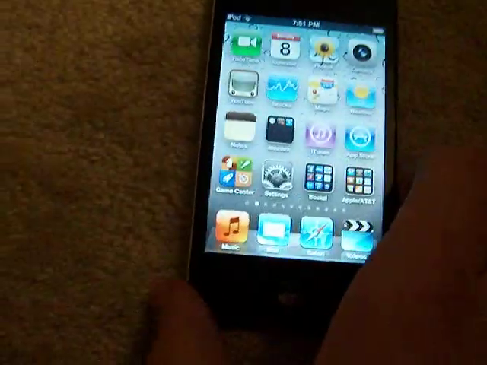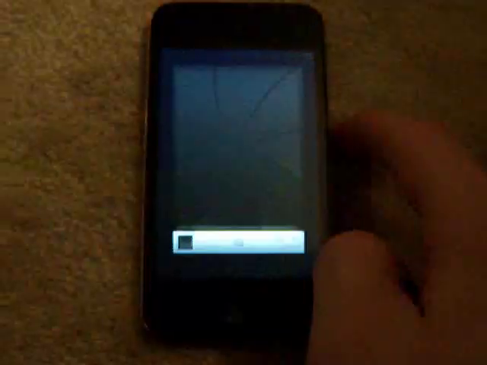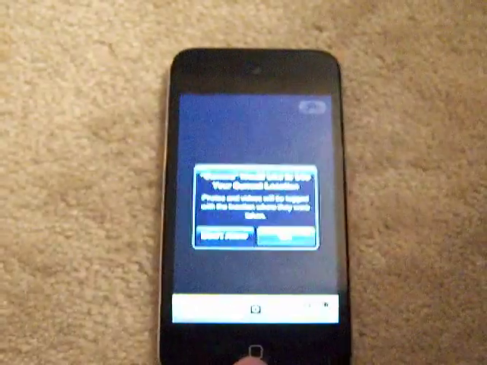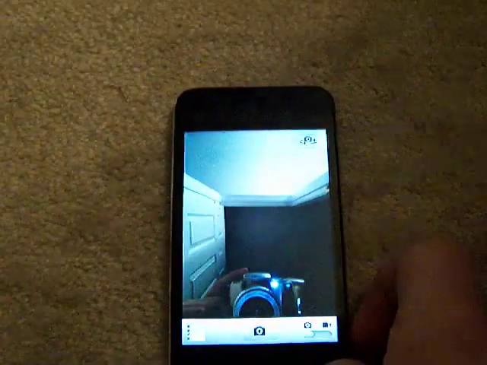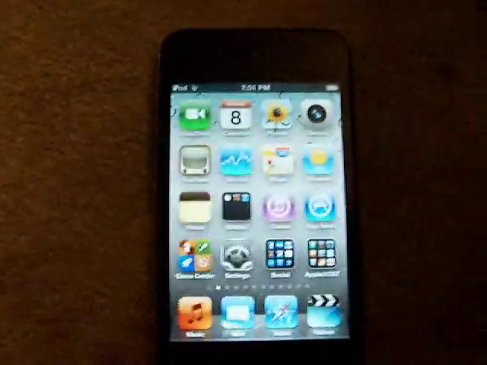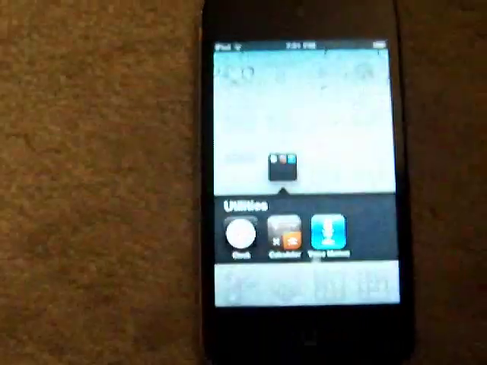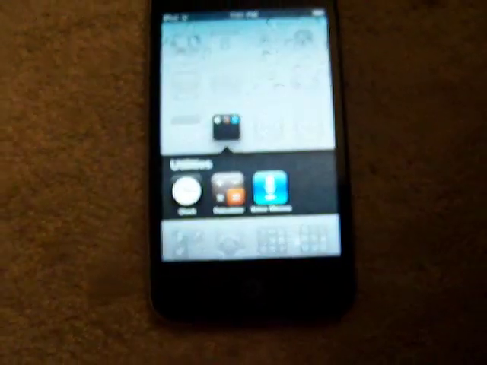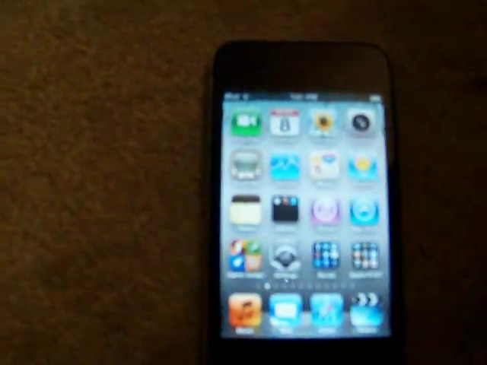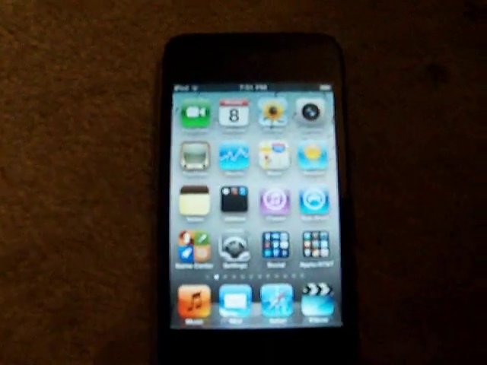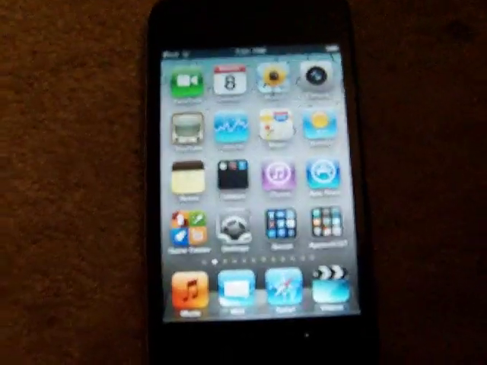Let me try to unlock. You can tell this is the camera. So anyway, let's take a look at some of the new features. First up, you notice in the utilities folder, there's a new icon for voice memos. I don't know why I would care, but that's just new.